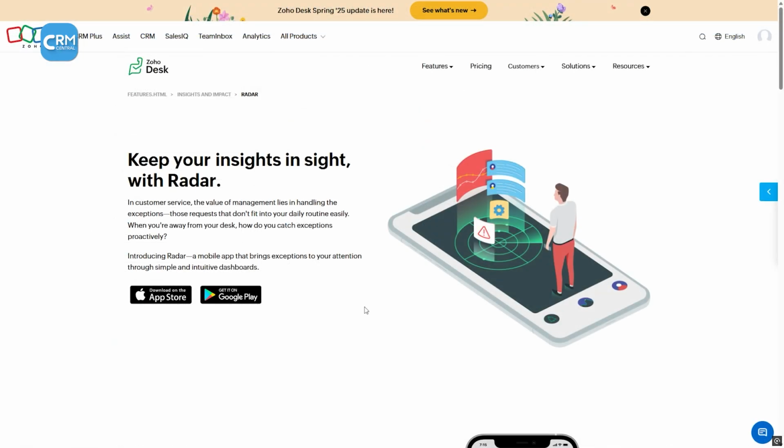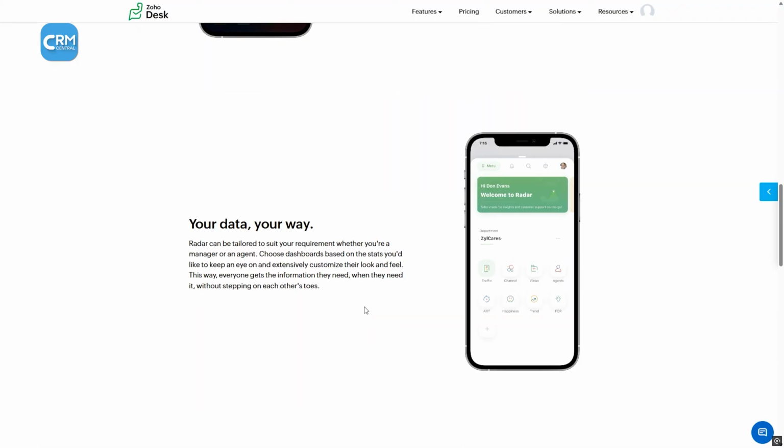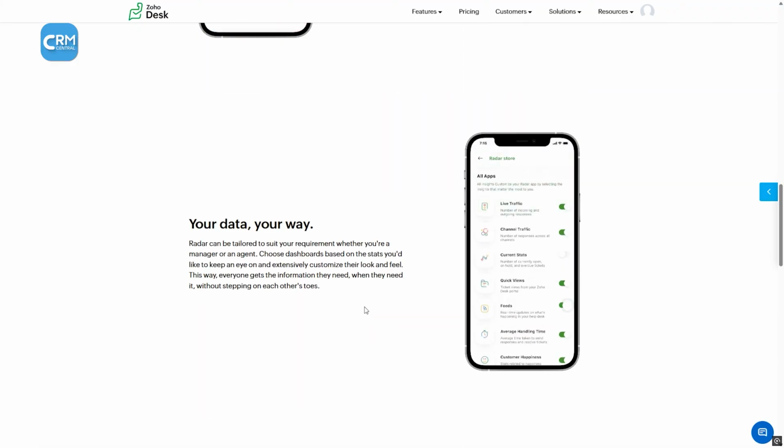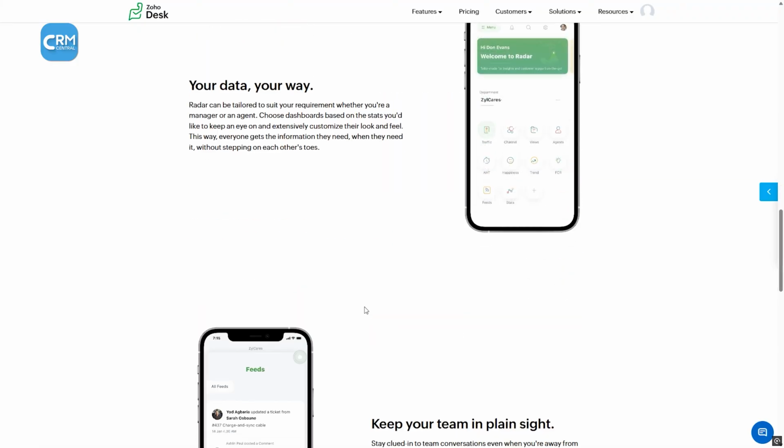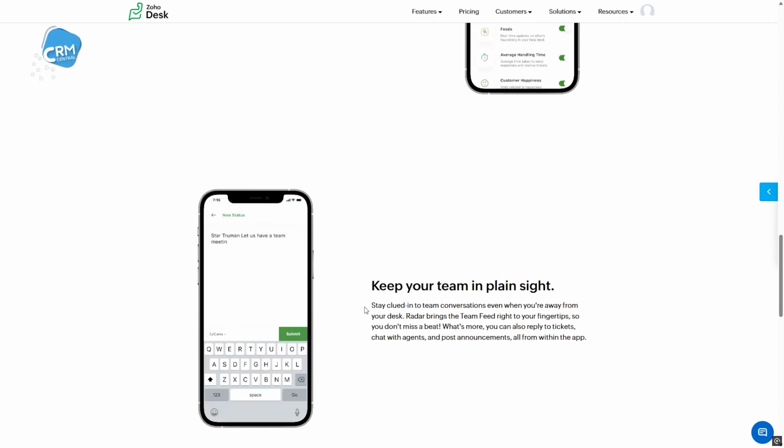And finally, there's the Radar app for mobile. It's designed to keep managers updated in real time. It shows live KPI cards, lets you monitor service life cycles, and highlights anomalies using AI, giving you insight the moment something starts to shift.